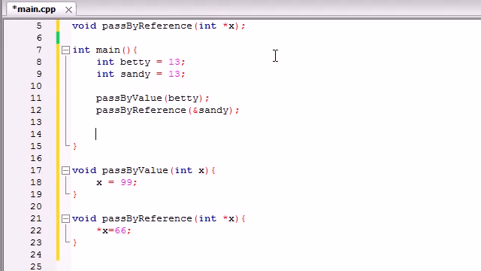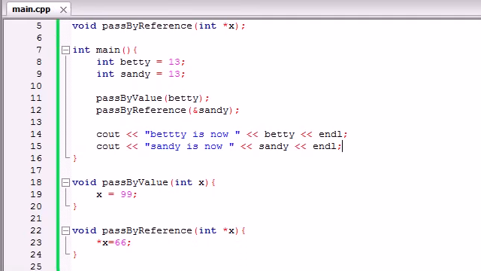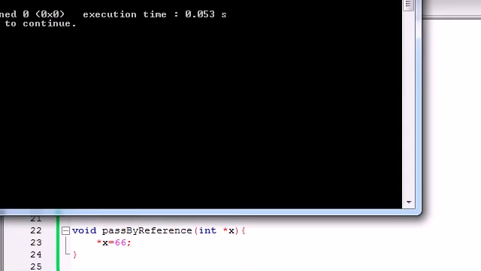So now let's just go ahead and print out the values and see what we get. cout "Betty is now", and then just go ahead and print Betty and endl. And now do the same thing for "Sandy is now" Sandy endl. So let's go ahead and run this, and I guess I can see if I messed it up anywhere. Nope, looks good.